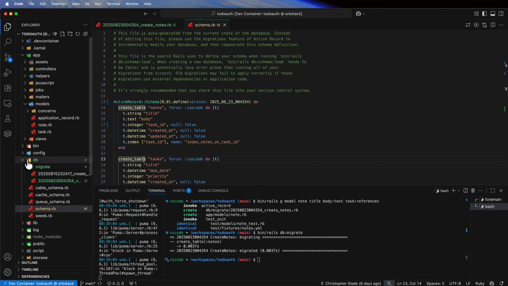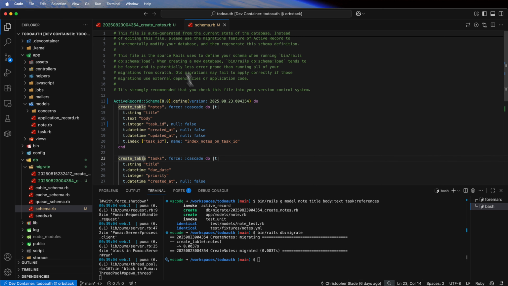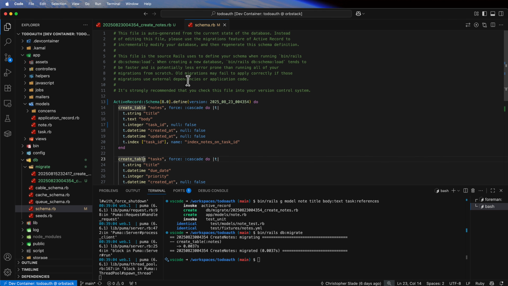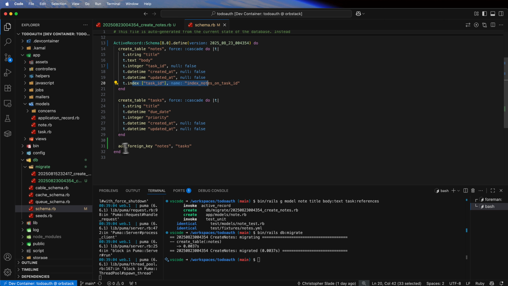Now looking in the db folder under the schema, you can actually see what your schema is. Again, you shouldn't edit this file. You should read this comment up here. But we can see that it did add an index on the task ID as part of that migration. And then we can also see that we have the foreign key on notes and tasks.